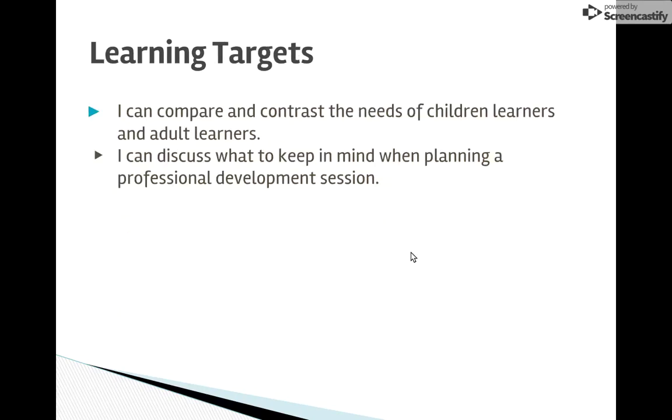So let's think back to the learning targets. The first, I can compare and contrast the needs of children learners and adult learners. I hope you do really see, obviously we know big picture how children and adults are different, but hopefully you've really come to understand how what they value is so different and how that really should impact how you plan PD. And then I can discuss what to keep in mind when planning a professional development session.